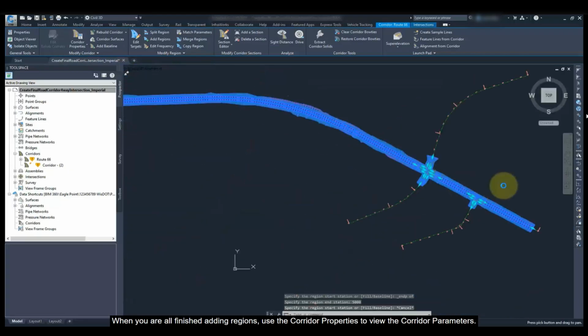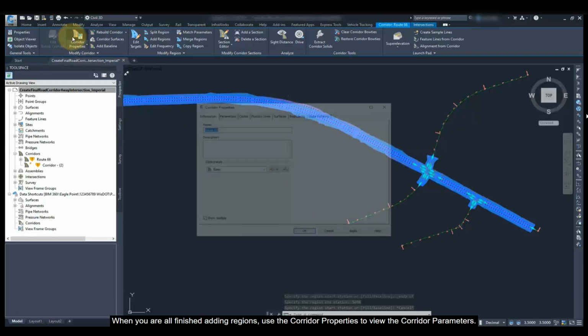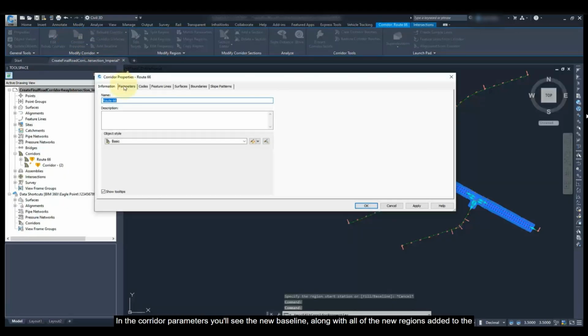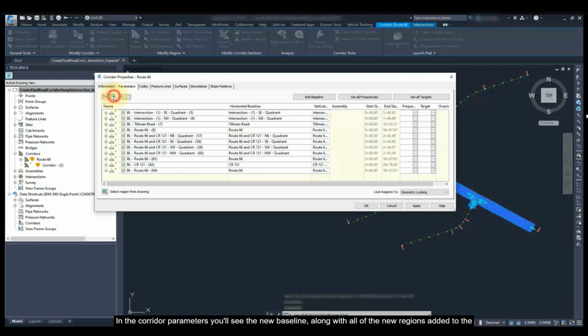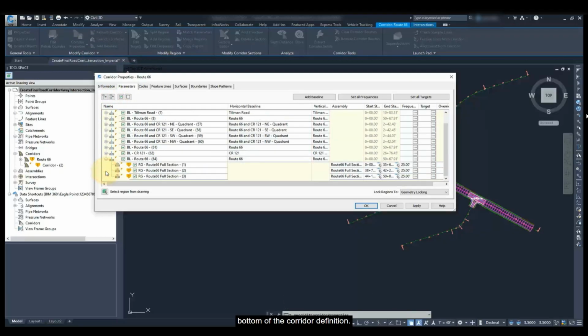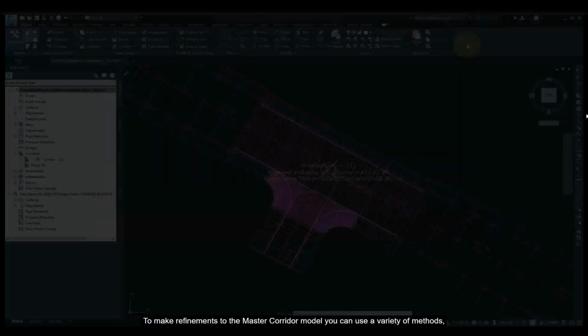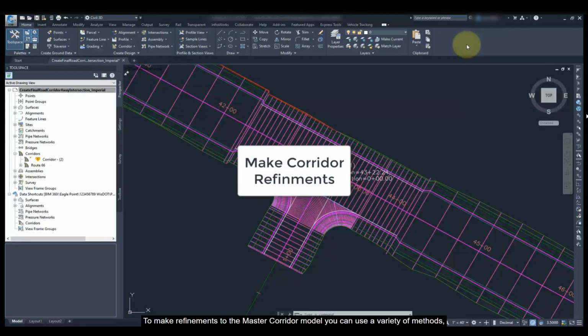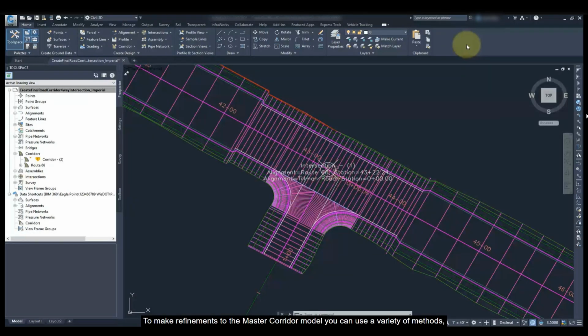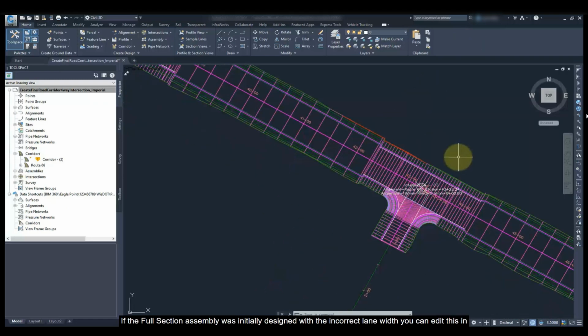When you are finished adding regions, use the corridor properties to view the corridor parameters. In the corridor parameters, you will see the new baseline along with all of the new regions added to the bottom of the corridor definition. To make refinements to the master corridor model, you can use a variety of methods, including editing the assemblies.